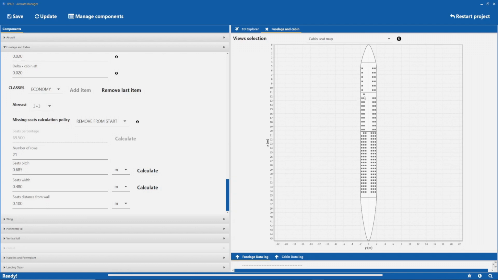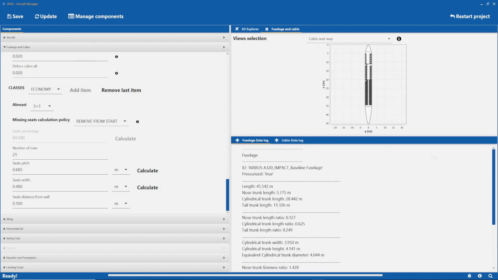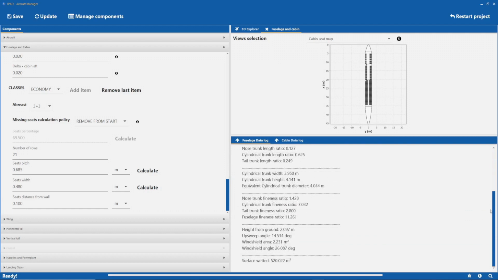You can see the final result on the right of the screen, by exploring the seat map top view. Don't forget that you can have an insight on all the characteristics of the cabin, by clicking on the cabin data log. This includes a bunch of significant derived data.